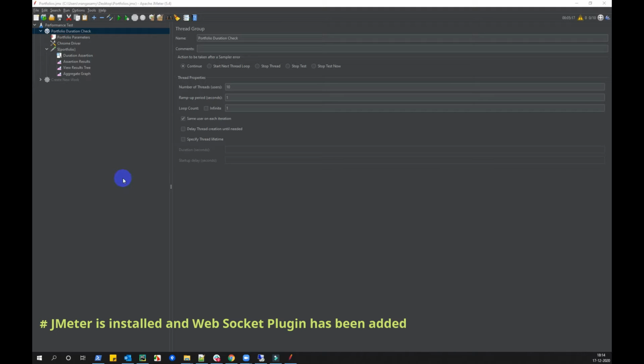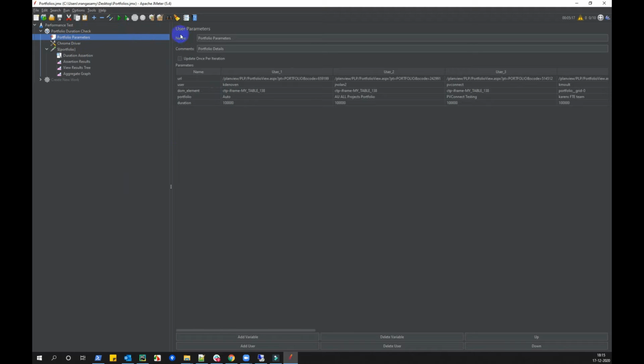JMeter has been installed and launched. This is the thread group where the number of threads is given as 10 to run 10 different portfolios. The details of 10 different portfolios are mentioned in the user parameters.